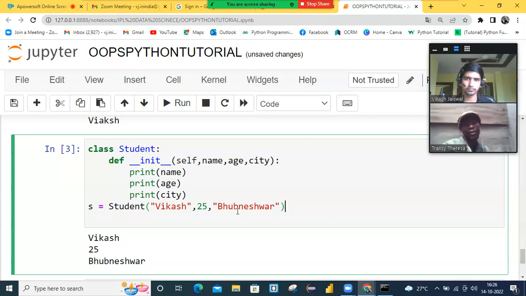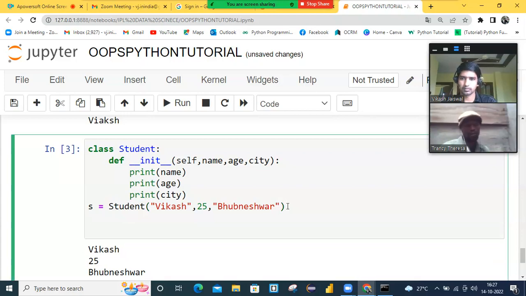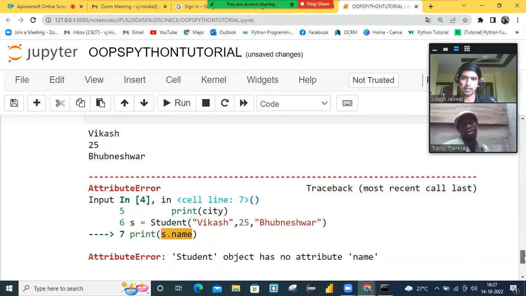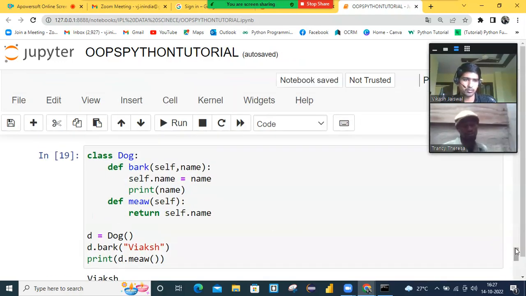You want to change it like this. I think we have to do it like so, let's check. At first, I will print here. Can I print like this? Print s dot name. I'm getting an attribute error. Why is this giving me an attribute error? Because the Student class object has no attribute name.